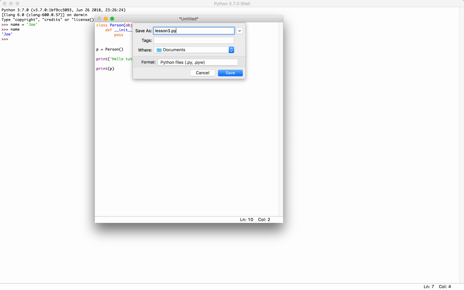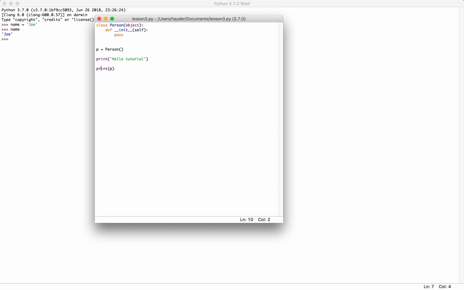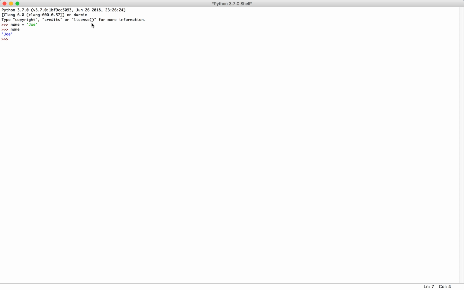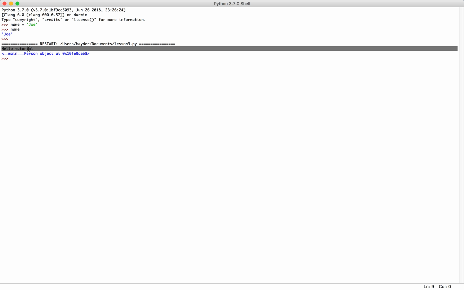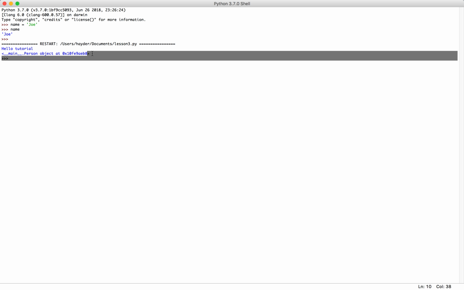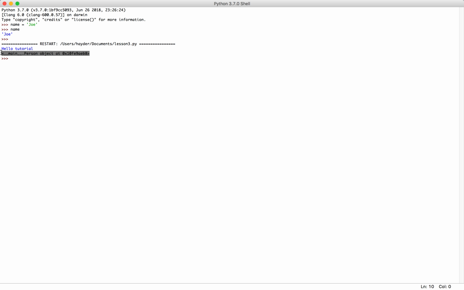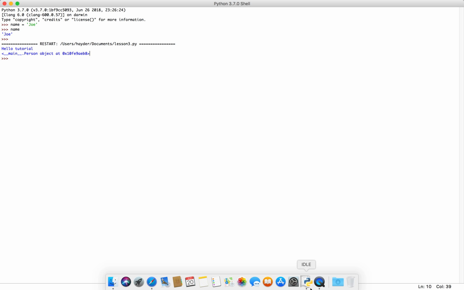I'm going to first of all save the file, and then I'm going to go to Run Module. Now we see the effect of actually writing an object. We have hello tutorial, and we also have something here that's not something that we could understand at the moment. But this is actually the output, the representation of the object p, or the variable p.